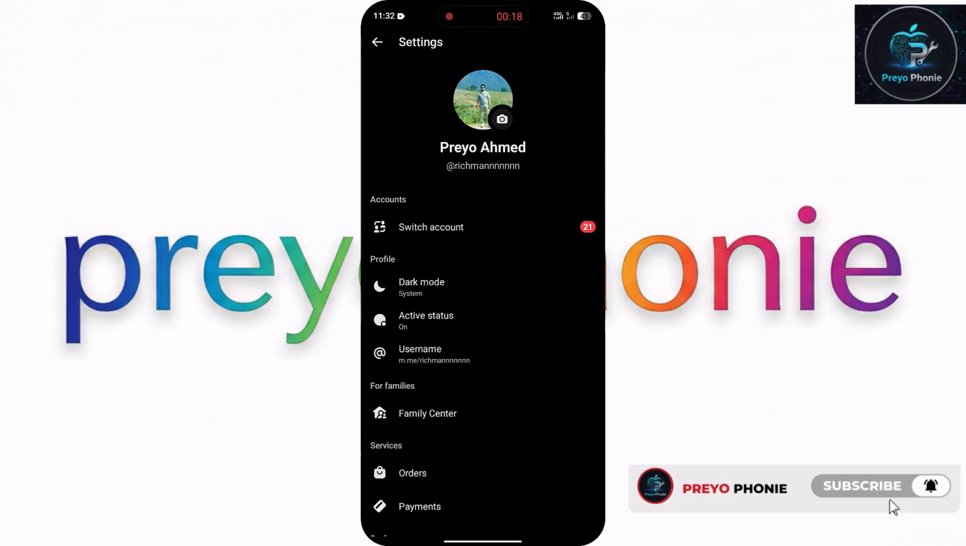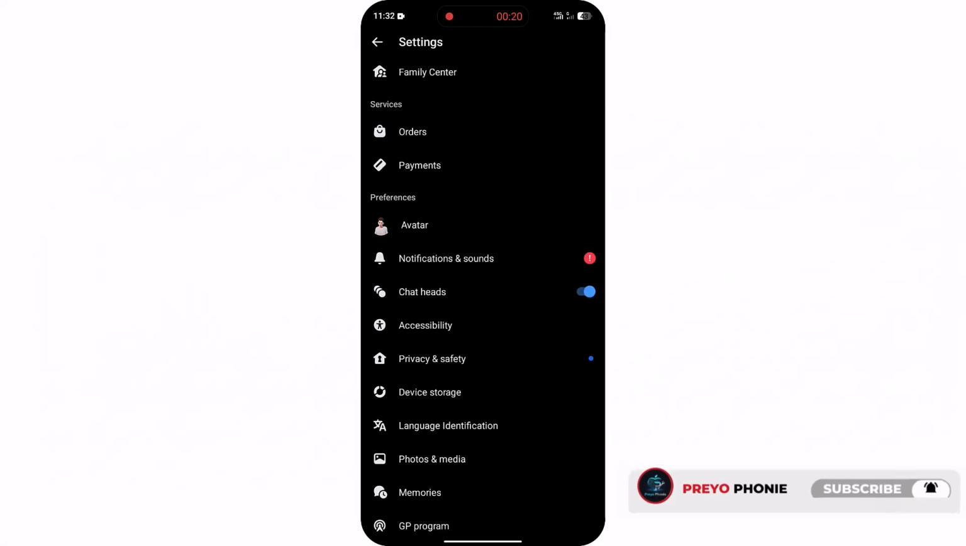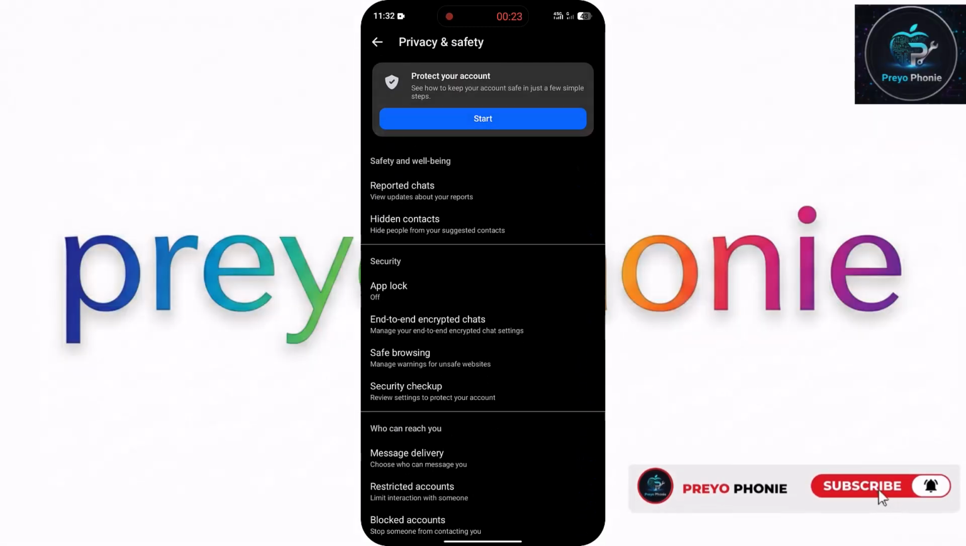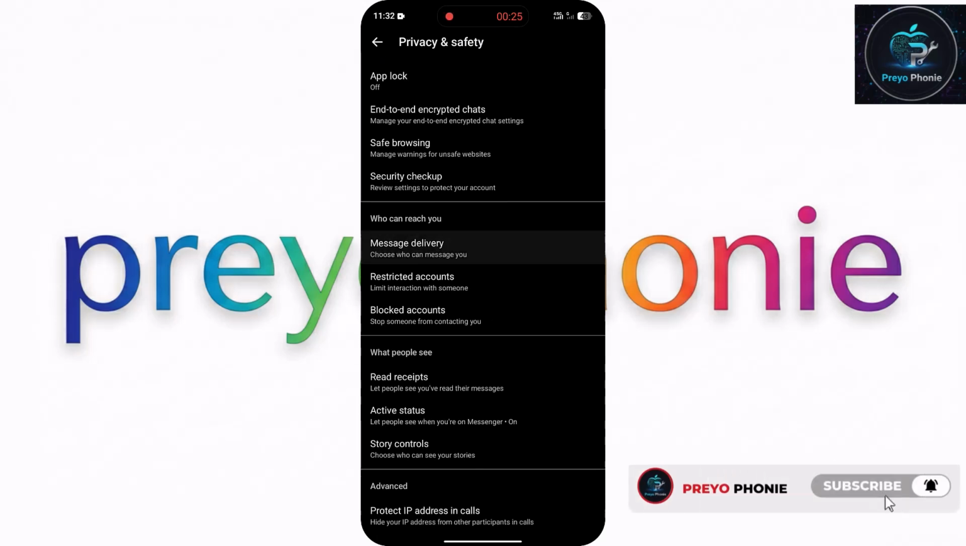Step 2. Go to Privacy Settings, select Privacy and Safety from the list. This section controls your messaging privacy features.